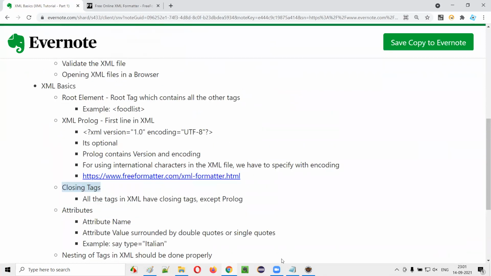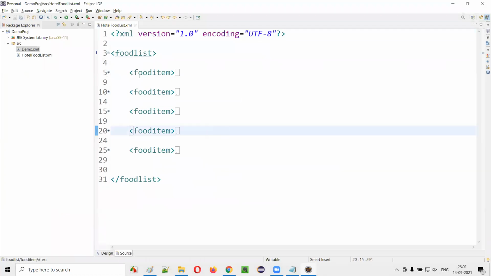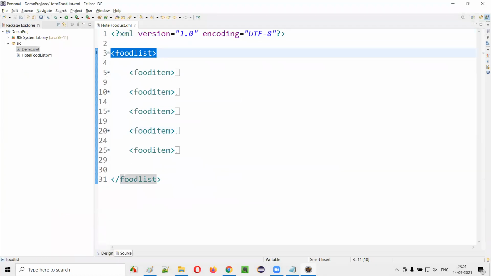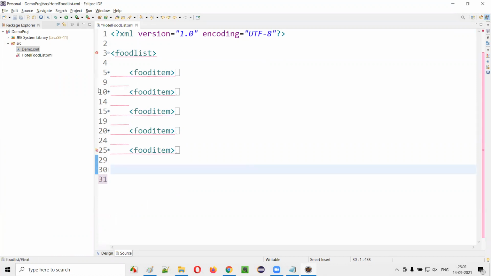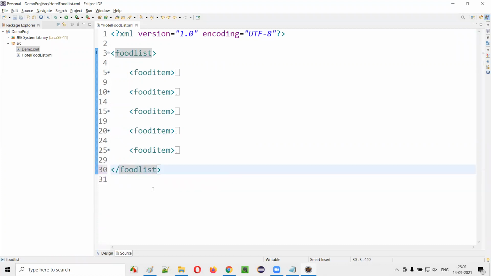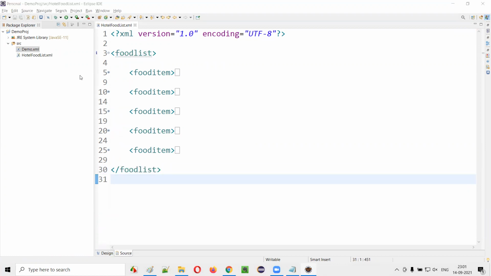Now the next one is closing tags. By this time you already know that if you create a starting tag in XML, it should end with a closing tag. It's compulsory. If you remove it, you get errors like this. To overcome these problems, we have to close it. For closing, you say a slash. This is the closing tag. Now you see the error is gone.